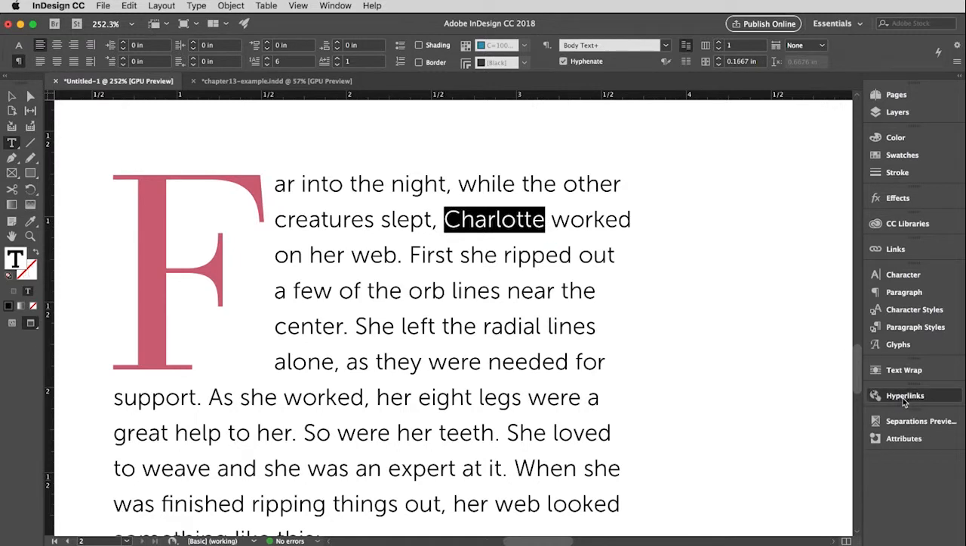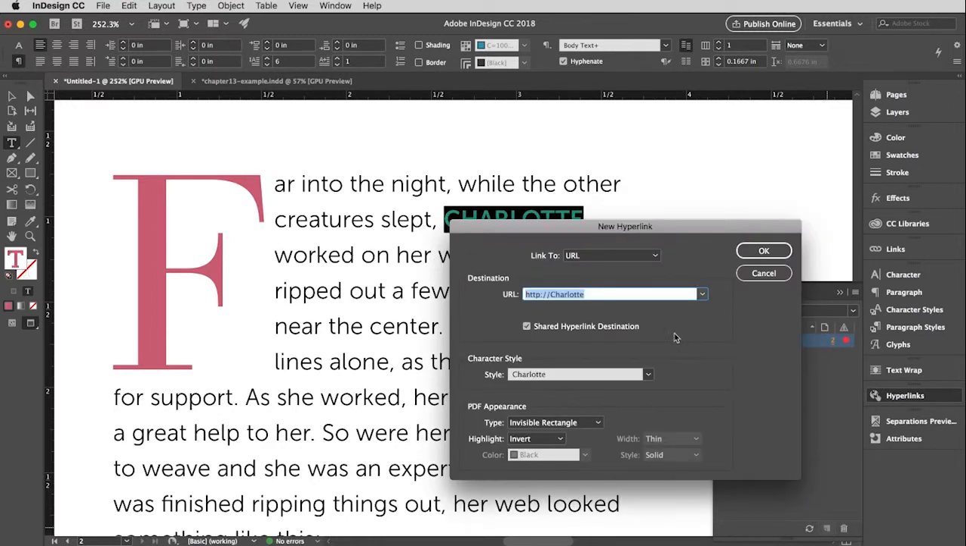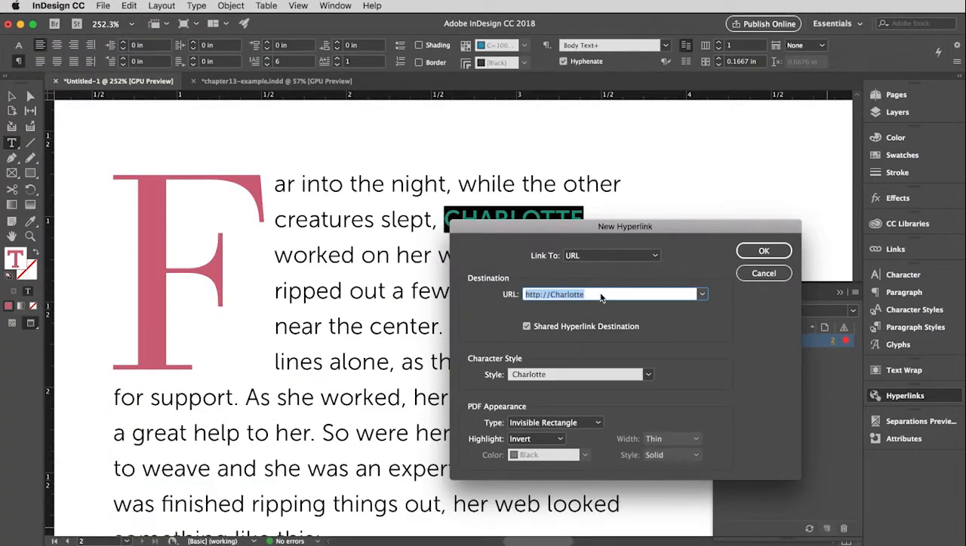So I go to hyperlink here, and then at the very bottom of this window there is a create new hyperlink button. So I'm going to click on that, and then this is where I can put in the URL of the page I want to link to. So I'm going to go back to the web page again, and I'm just going to copy this and then paste that right here into this window. So keep shared hyperlink checked. That allows you to use it multiple times.